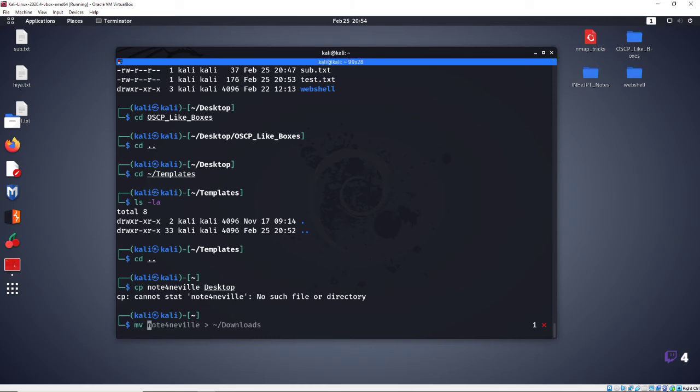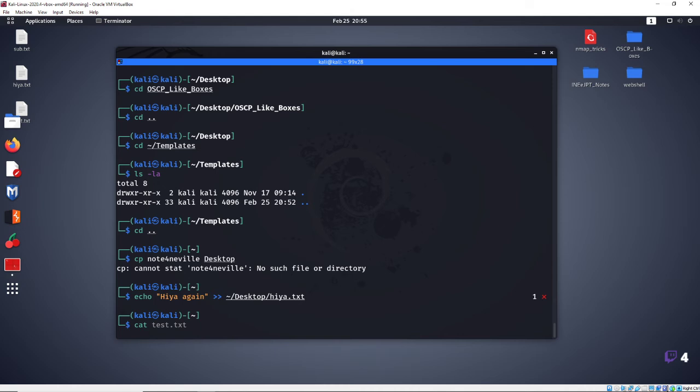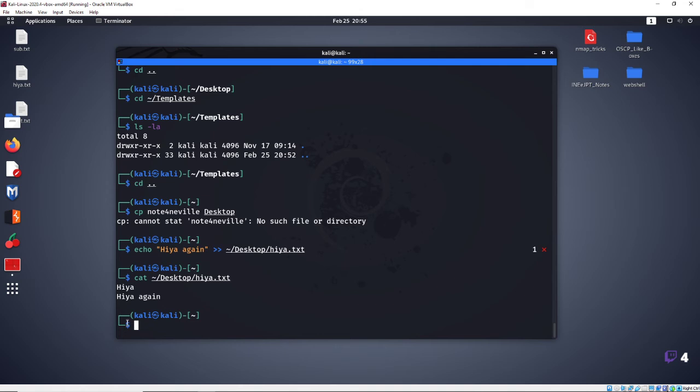We learned how to move things, right? We learned how to echo, okay? And then we learned how to append stuff with echo, right? So if I did echo hiya again, that on the desktop, hiya.txt. Then if I do a cat for desktop hiya.txt, I can see hiya again. Okay, so I learned how to append to files. All right. We learned how to do strings. Okay, in case there's a picture or anything like that, we learned what strings were for. We learned how to grep. So let's go ahead and do a cat again.